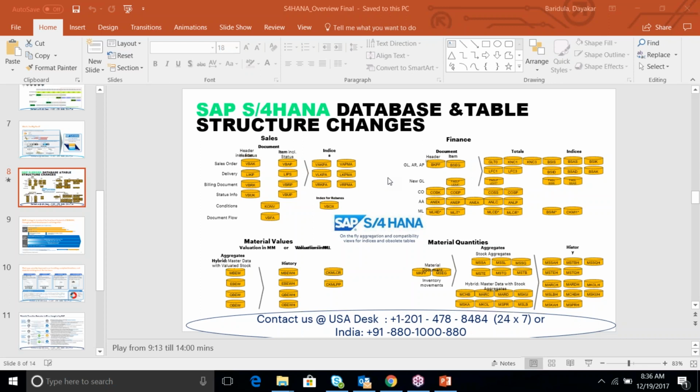But from the finance modules, your finance sub-modules, for example AR, AP, GL, or asset management and accounting-based COPA, ML, we will dig into those topics, so we can see the entire delta.